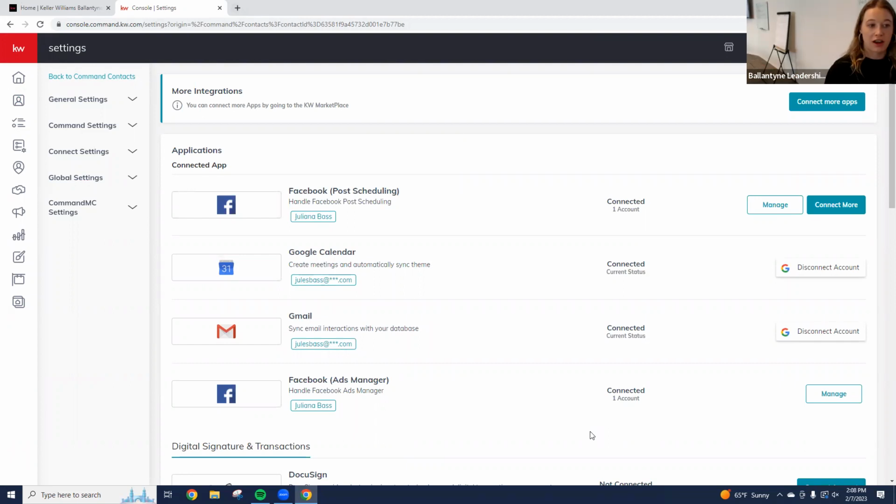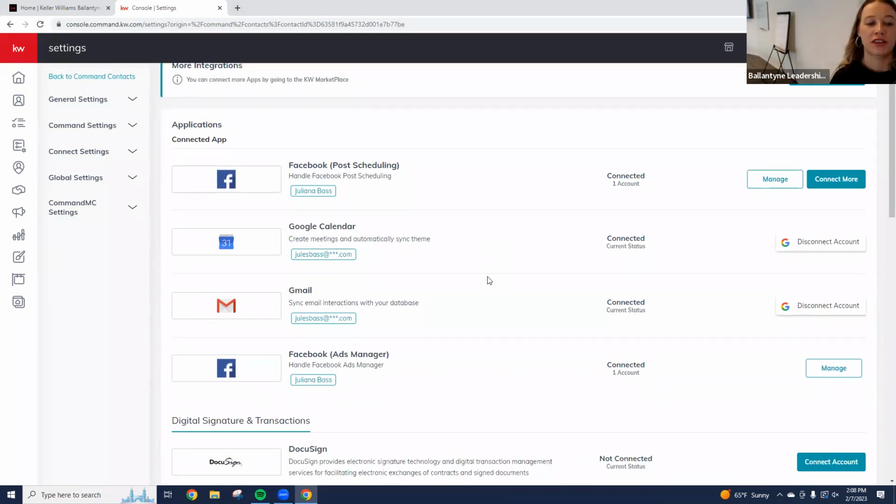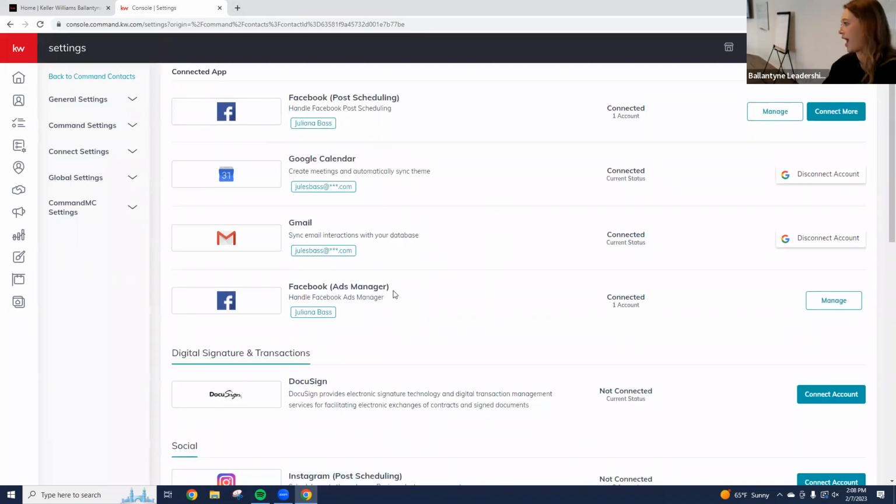For ads in particular, just a heads up, there are going to be two Facebook connections. This one, post scheduling, allows you to schedule posts through Command, versus Facebook Ads Manager, which allows you to run ads. So for this, you'll really want to focus on Facebook Ads Manager, and clicking it will say connect here or connect account, and that will connect it.